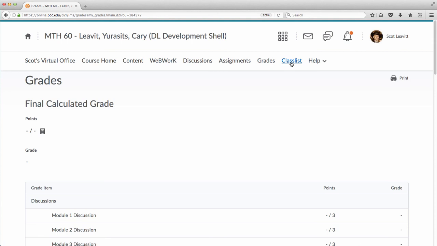And finally, to the right of that, you have the class list link. You can use the class list to email anybody in class, students or me, the instructor. You want to be sure when you email people that the subject of your email includes both the class and the CRN, so people know this is related to this particular course, and then a subject that actually gives people an indication what the message is going to be about.